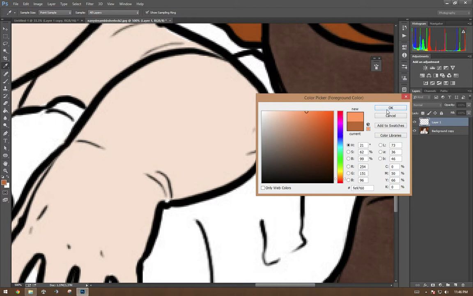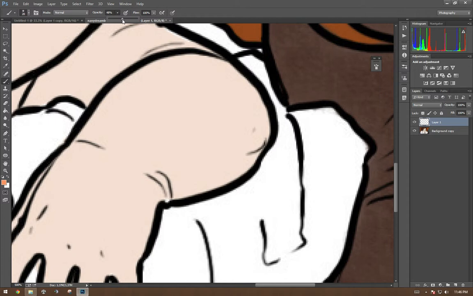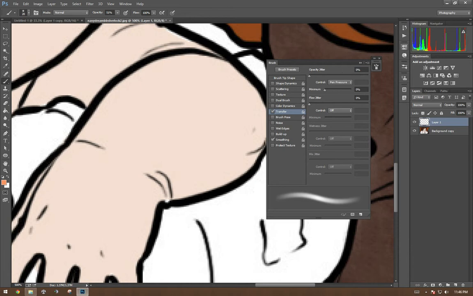You'll have it like at 50%. Soft brush. And have it in transfer. Make sure you have your transfer on.